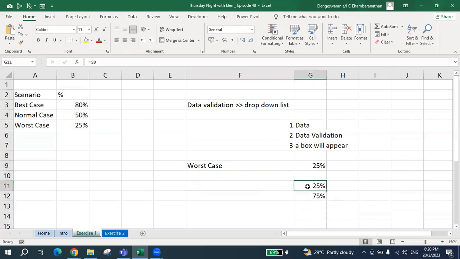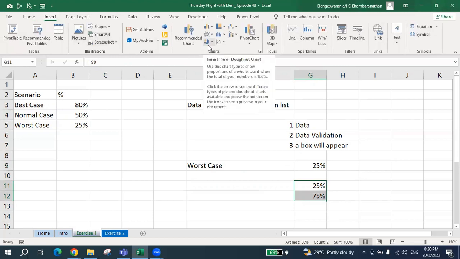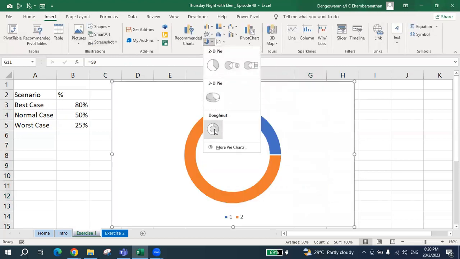From this particular data, I'm going to highlight this, go to insert, and then go to the charts. I click donut chart. All right, my friends, can you see the donut chart? My friends from India, Singapore, and Malaysia, if you can see the donut chart, maybe you can show some emoji, some thumbs up. All right, so this is a donut chart.